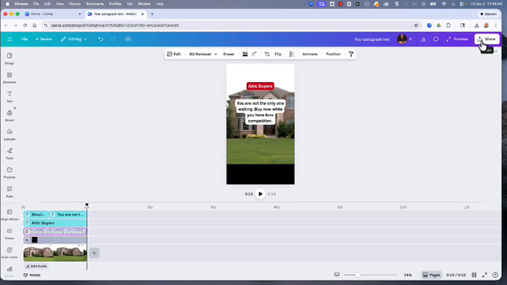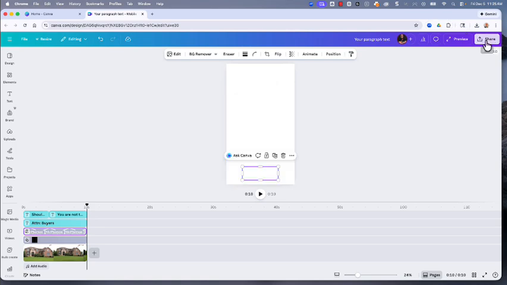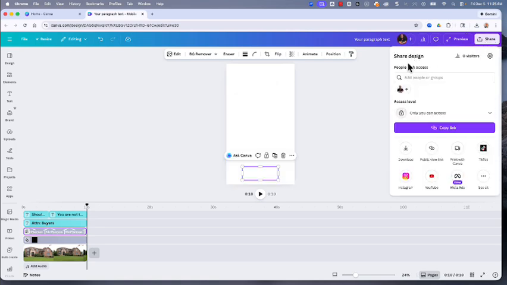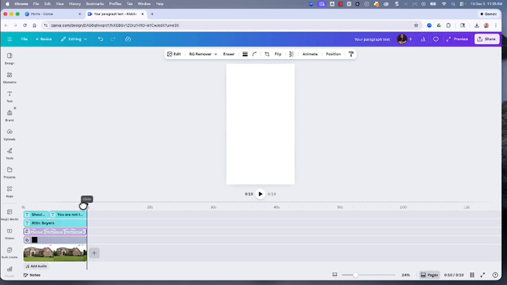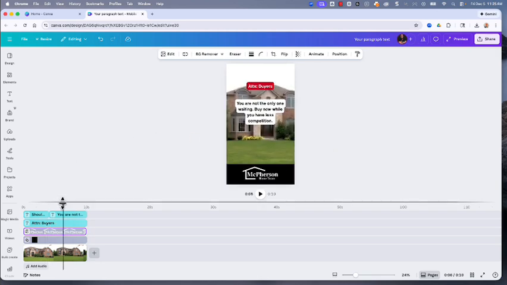So we can download this by clicking on the share button, and you can just click on download and download your video. When you do that, it's going to download to your downloads folder or wherever you want onto your computer, and then you can post that to either Facebook, Instagram, maybe YouTube for shorts, whatever works for you.